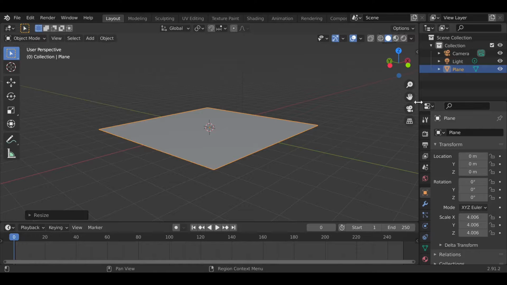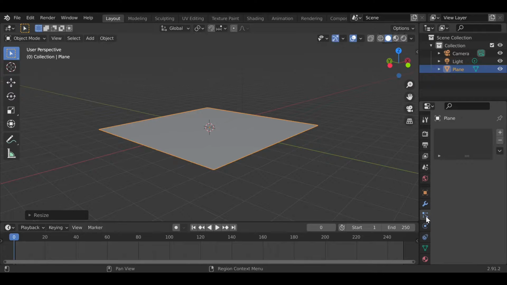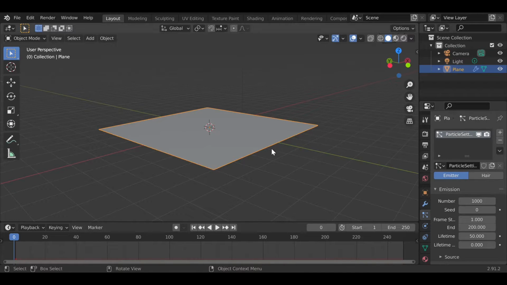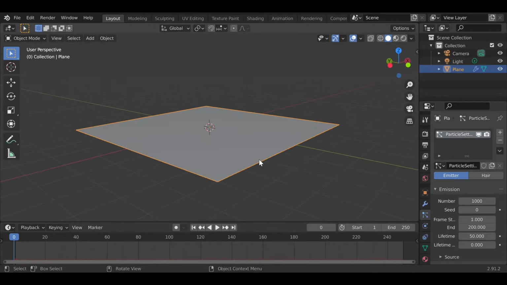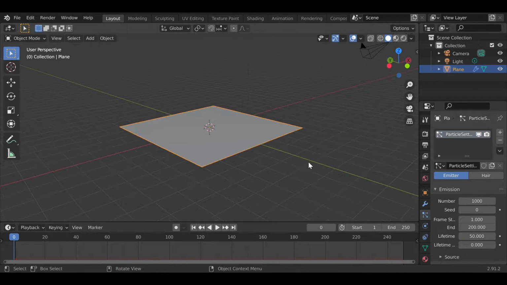Now if we go to the right hand side, you see a bunch of options going all the way down to the circles, right? This is what's called the particle properties. Now you want to click on your object, in my case it's a plane, and press the plus button. Now you've activated the particle system. Right now there's nothing, and you can see here we have a number of 1000.